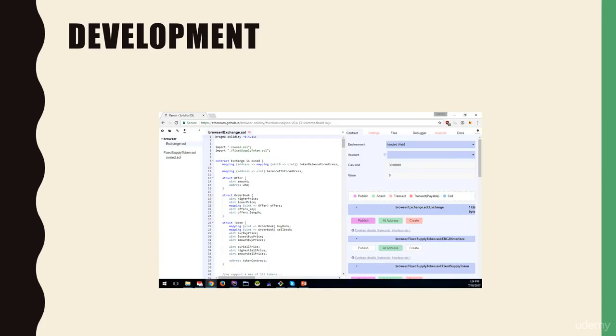This is how Remix looks like with the development environment. Here you have different files. We will work with them later. You have the actual editor. You have different tabs. And currently we have the contract tab selected. The environment is the injected Web3, which is coming in this case from our MetaMask plugin, but it's something you don't have to remember because we will work with this later. Different accounts, and you can directly create your contracts.